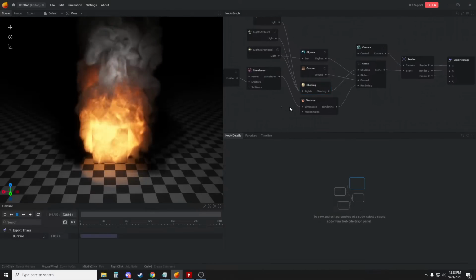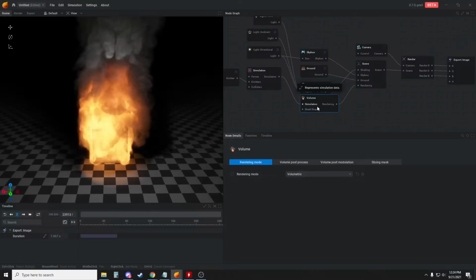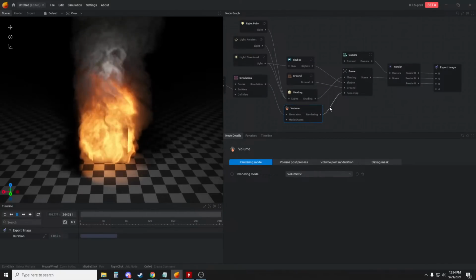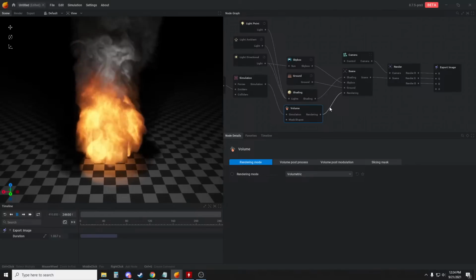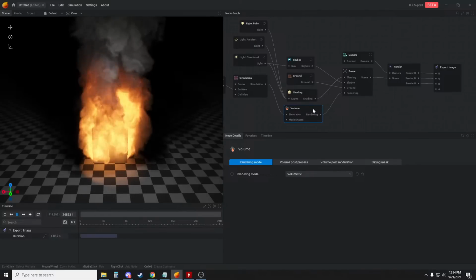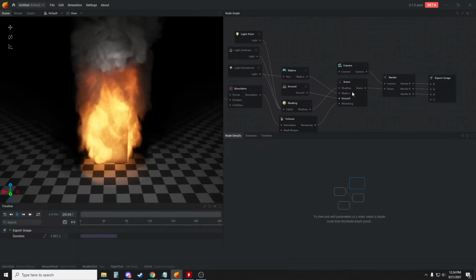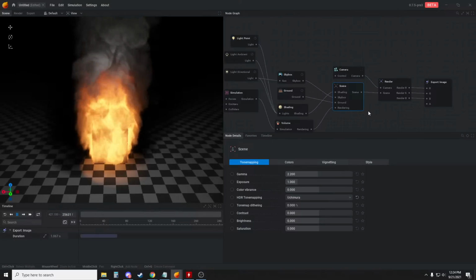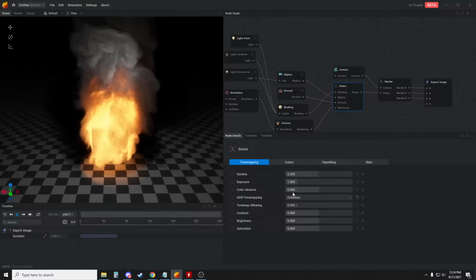Then the next step is, okay, now we need to pass on that information to the volume. So we need to essentially voxelize everything and get the renderer ready. And so we pass that over to the volume node. And then we have the scene node, which is the node I haven't talked about yet. The scene node controls everything that you see in the viewport.